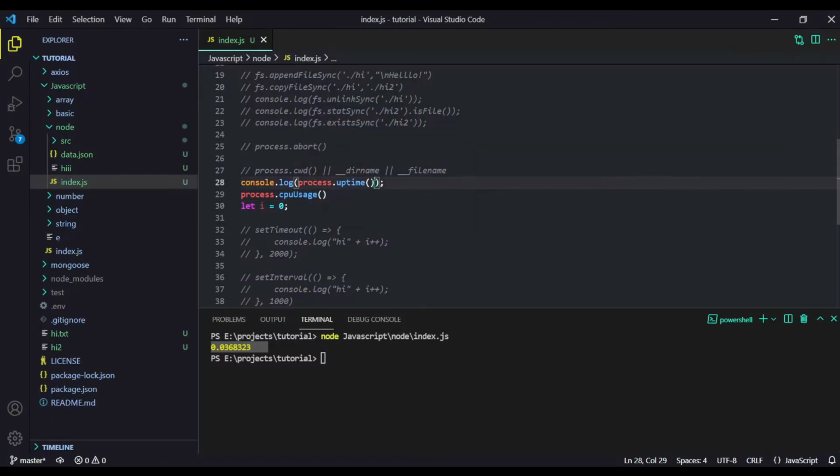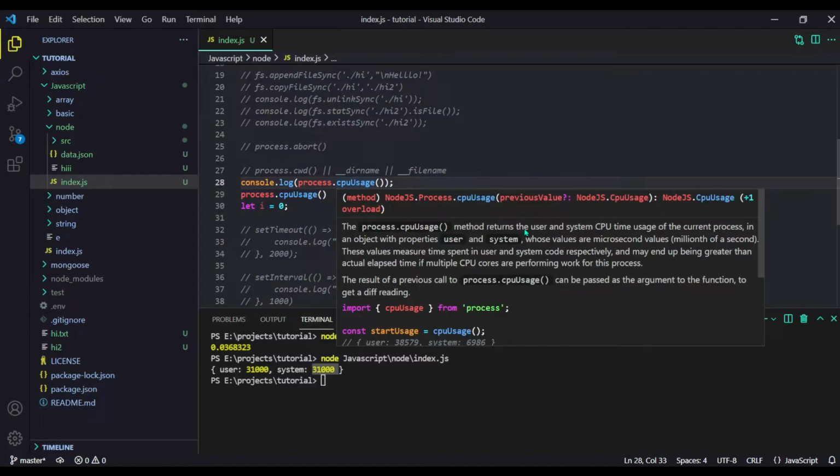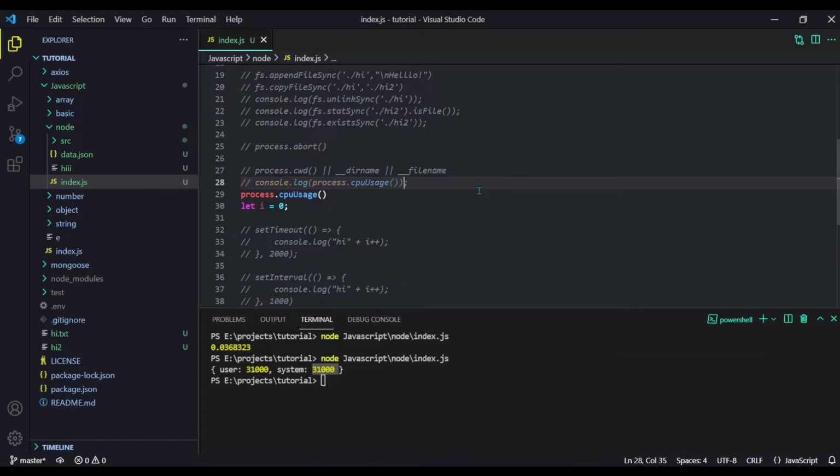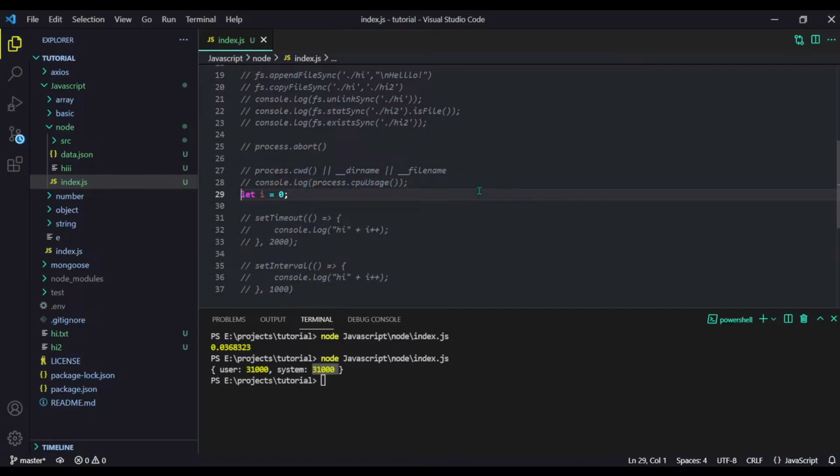And then the CPU usage, it will tell you the CPU of your machine. Well, the user uses this, the system uses this. I don't know if this is kilobytes or what, but it is something. Well, let's read it. It returns the user and system CPU time used by the current process. Oh, it is the time used. But anyways, let's ignore that because I don't really need it.